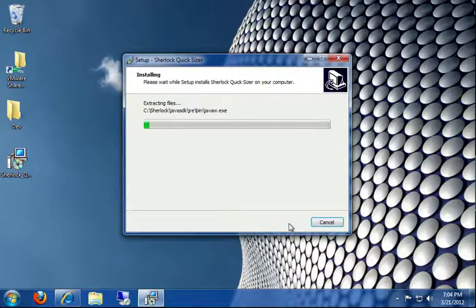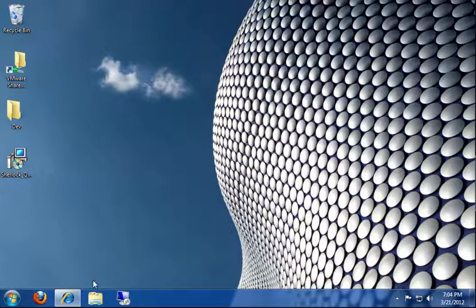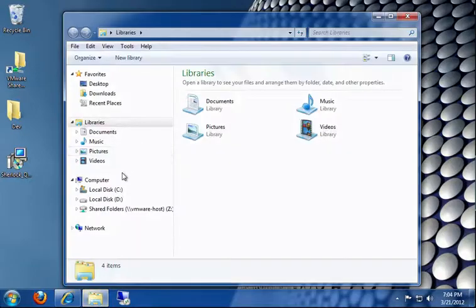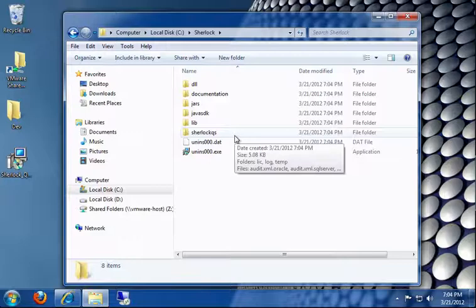Now, the Sherlock Quick Sizer out of the box includes the Java runtime environment, the necessary libraries from business objects for your XIR2 or your XI31 systems, as well as the requisite database jar files you will need to actually read from your auditor database. That was really it. That was pretty zippy. So as I walk over to the C drive where that was installed, I do need to do just a wee bit of configuration to make sure things are going to work right.